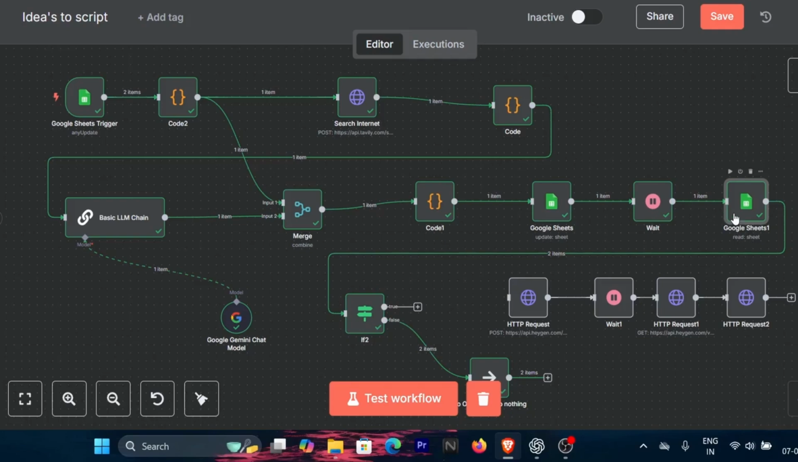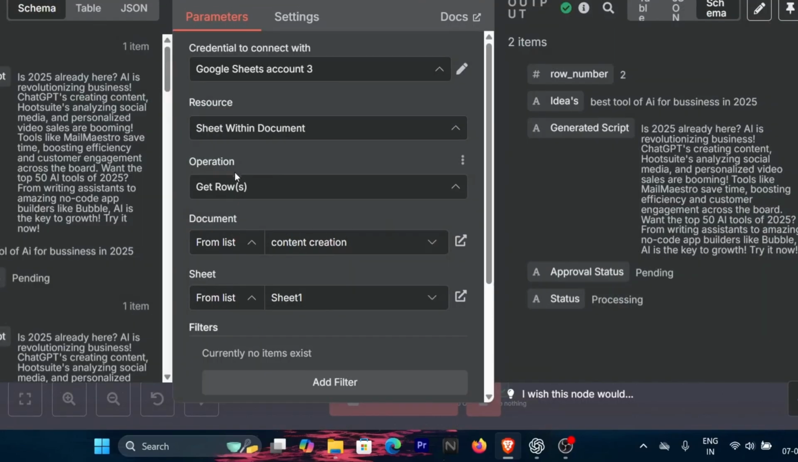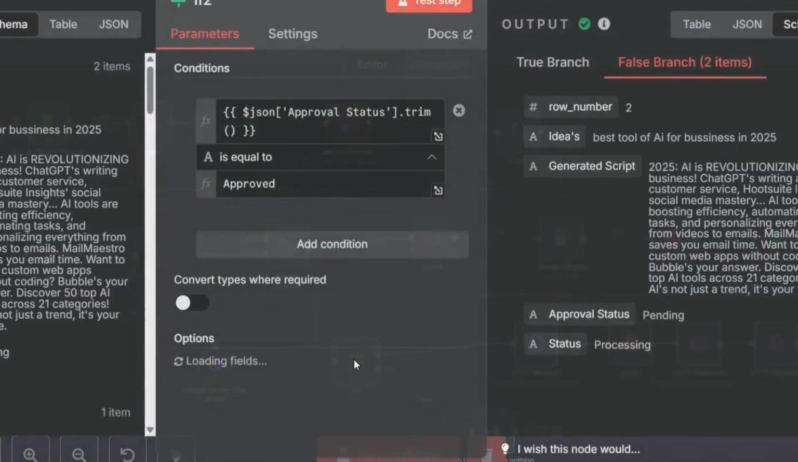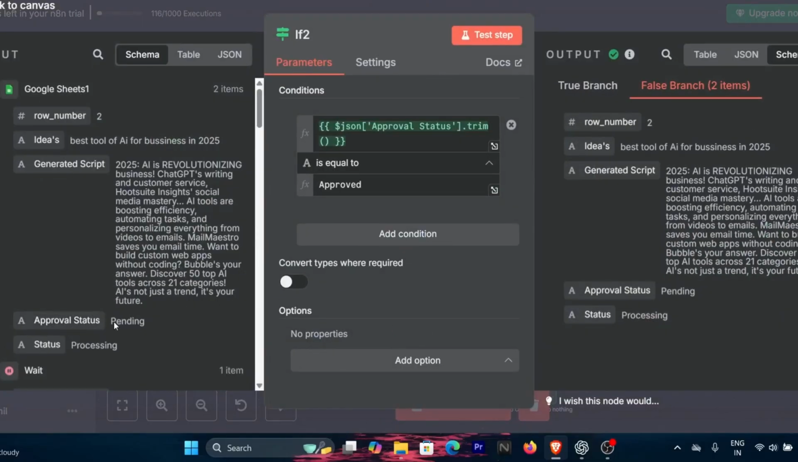Another Google Sheet node checks the Approval status. Set it to Get Operation, select the same document and sheet, and retrieve the latest row. An If node then evaluates the status. If approved, the script passes to the Video Creation node. If rejected, the workflow stops. To configure the If node, drag the Approval status field, drop it in the condition, and set it to equal Approved. This ensures only approved scripts proceed.